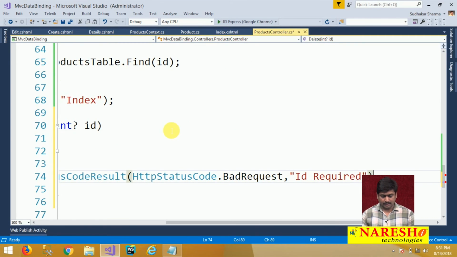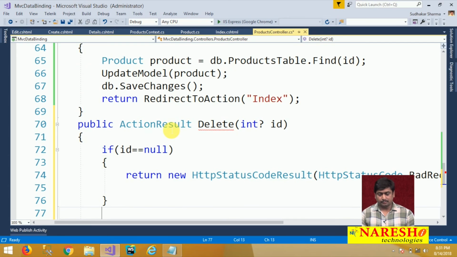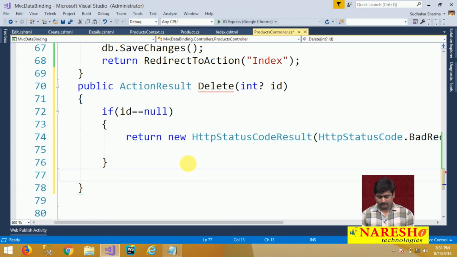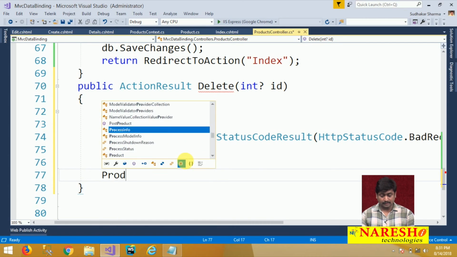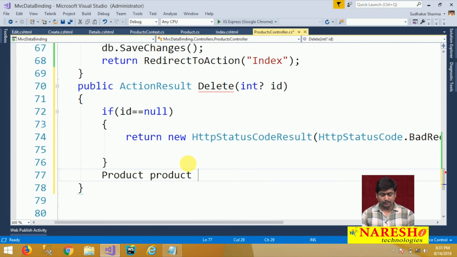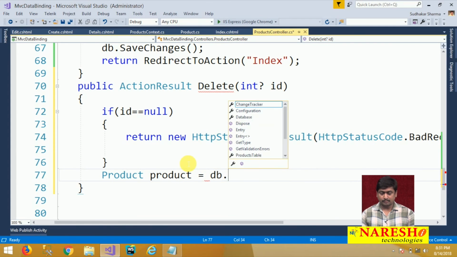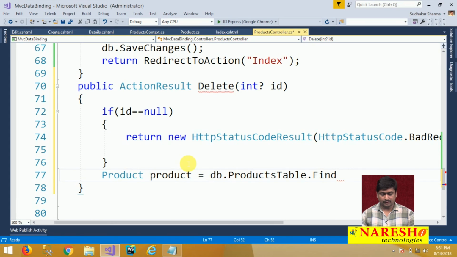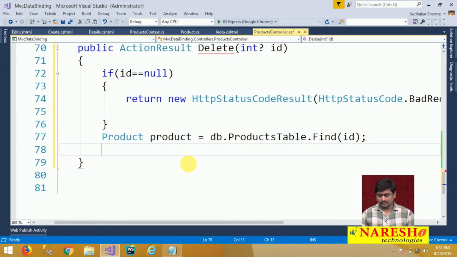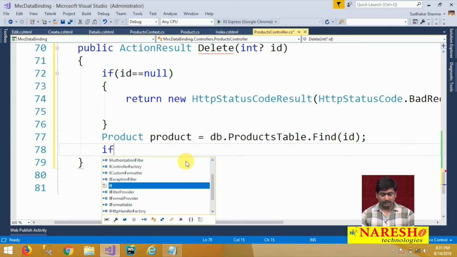And if the ID is provided, then we will search for that ID's product: product equal to db.productstable.Find, searching for the ID. Once the product is available, we have to check whether this product ID is available, that is, whether the product is in the list or not.